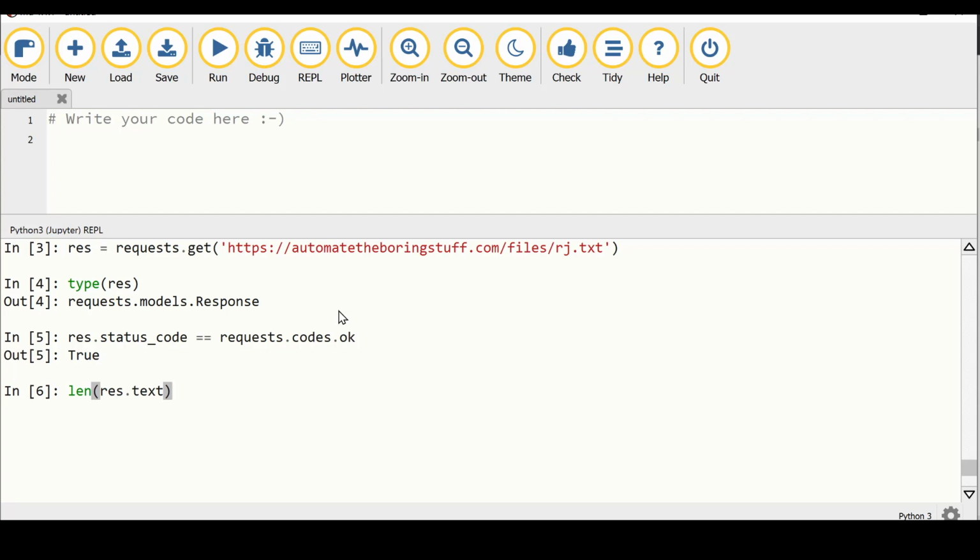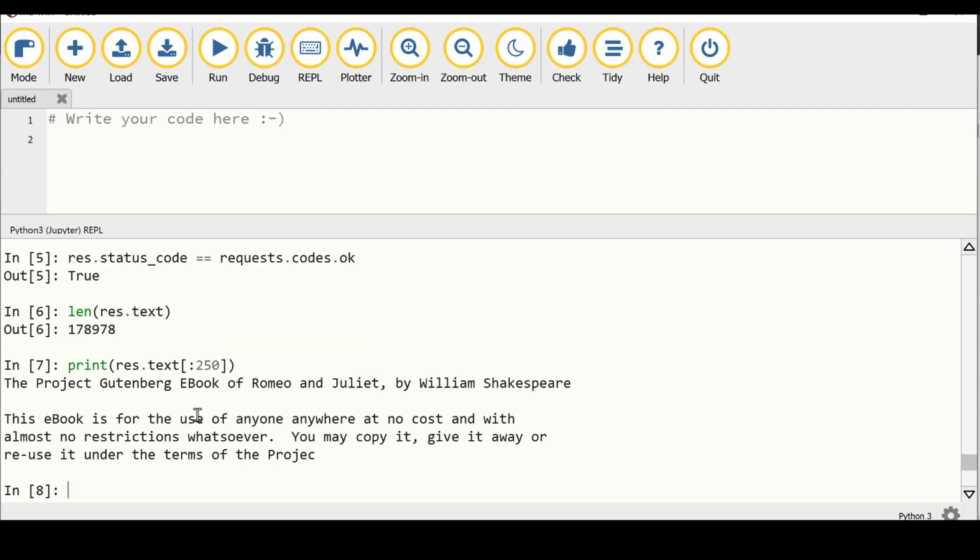Let's next have a look at the number of characters of the text that we got back. And we can see that's quite a large number here, 178,000. Then we can go ahead and print out, for instance, the first 250 characters. If we do that, we can see we get back the text from the website. Here this is regarding the Project Gutenberg ebook of Romeo and Juliet. So we basically downloaded that information from the internet and are then referencing it here.